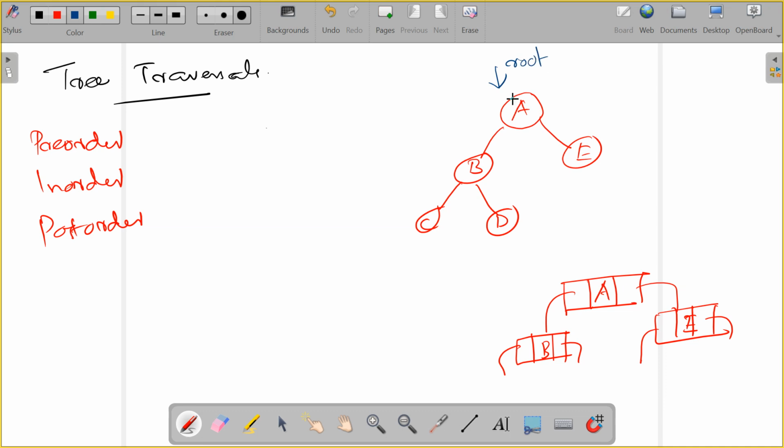Everyone knows that this is what they call the root node. From A, first we are at A, then we can actually go to either B or E. We know the children of A are B and E. Suppose we are moving to B. From B, we can actually move to C or D, right? Suppose we are moving to C, and from C, we cannot actually move anywhere.